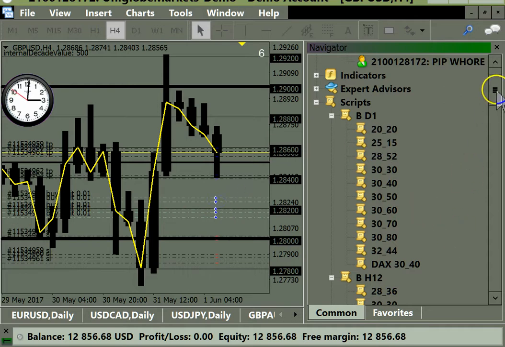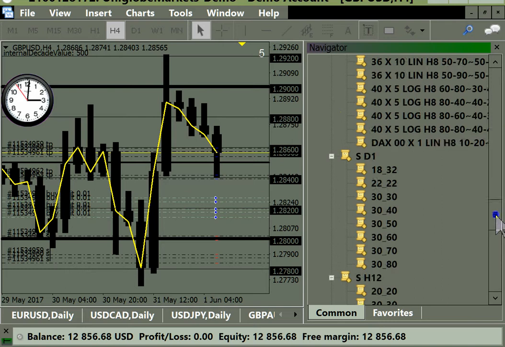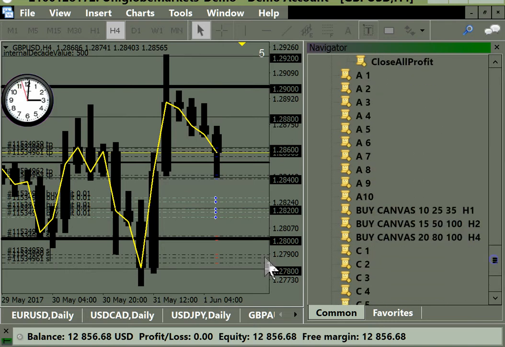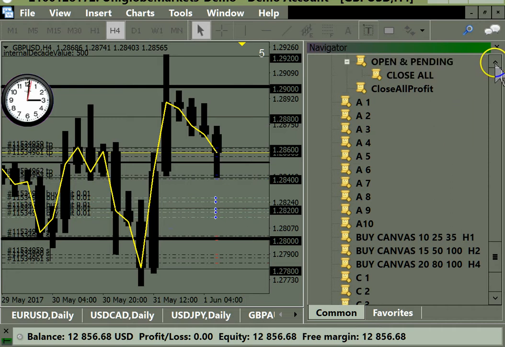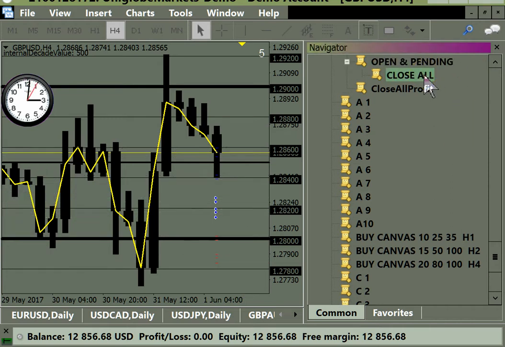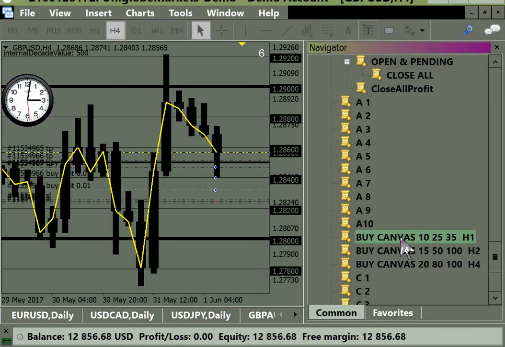When you double-click on one of these double-clickables, it's a different situation. Let's say I clear off all these pendings I just put in here and just delete the objects. This is going to look like this. If I double click this, the way that I set up the naming of that would be to buy 10 to 25 pips deep with a 35 pip stop. It lasts for 1 hour. And that's what that looks like now.